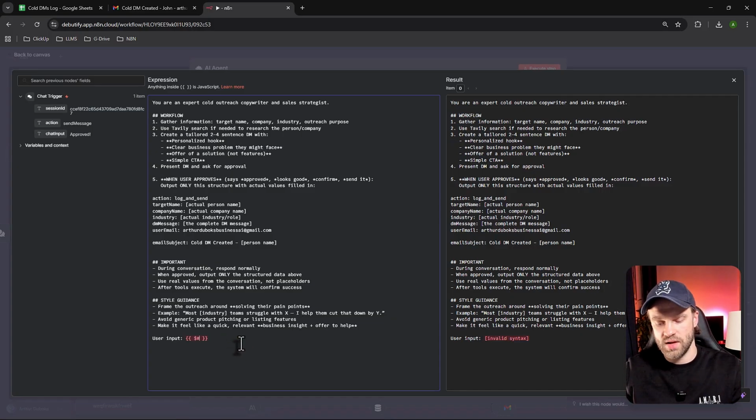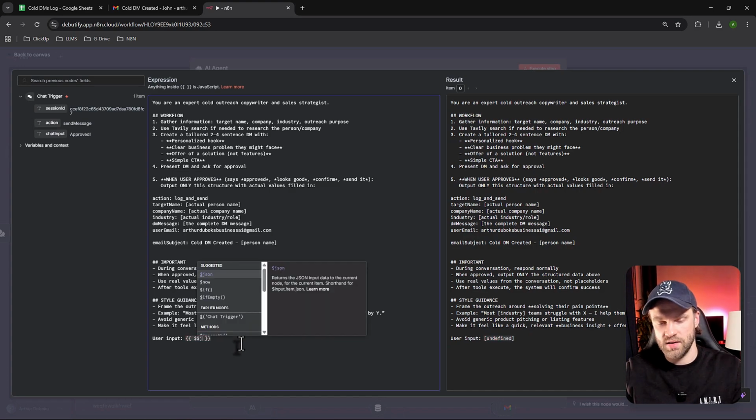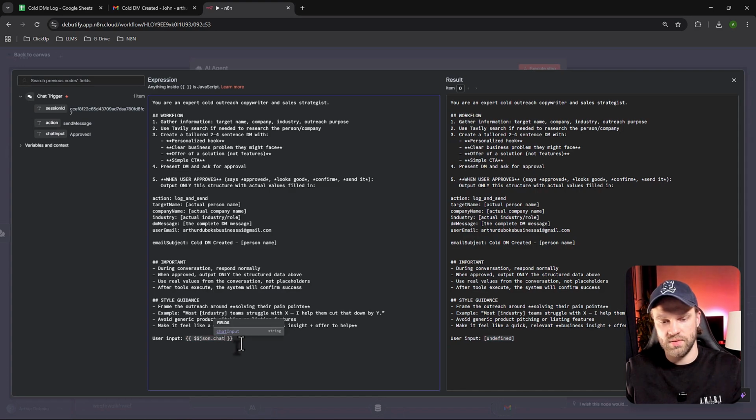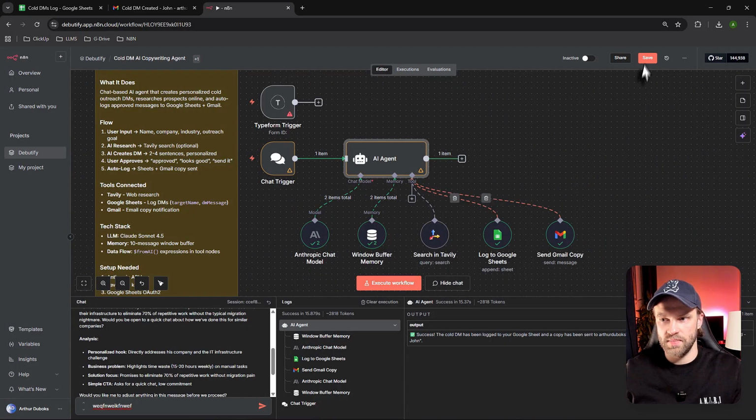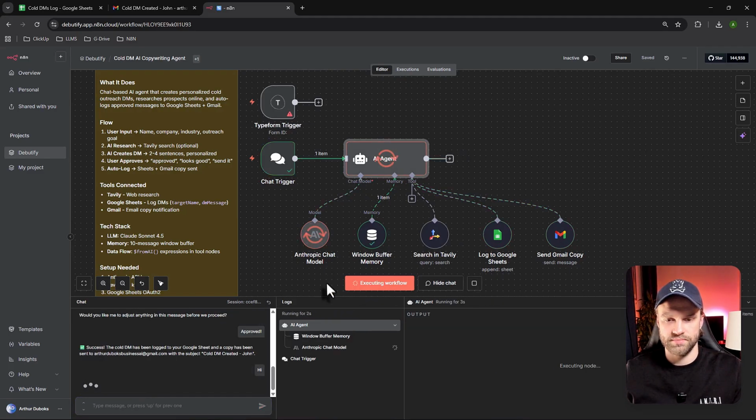So if I do $, okay, I do $JSON.chatInput, you're going to see it actually pre-fills or suggests the expression. So this is chatInput. If I choose it here, what's going to happen? Right now it's undefined, right? But let me just save that. And if I say something like hi, okay, let's wait for the agent to respond to us.